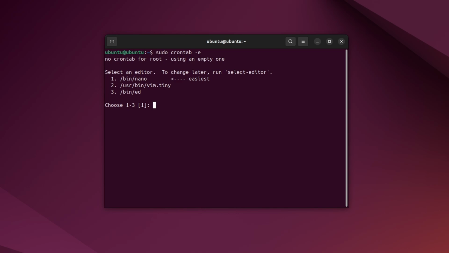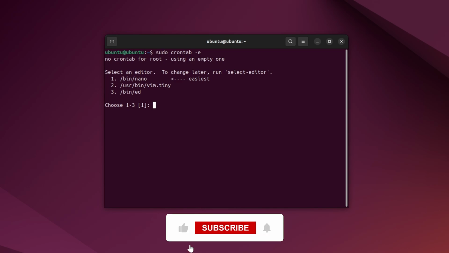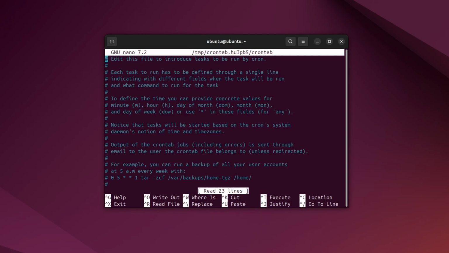If this is your first time using the crontab command, it might ask you to choose an editor. You can just press the number for Nano and hit enter. Now you're inside the crontab file. Each line here is one cron job.